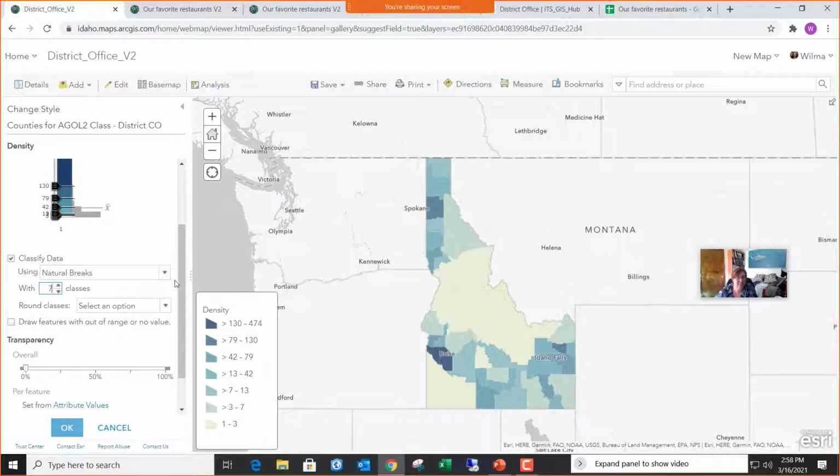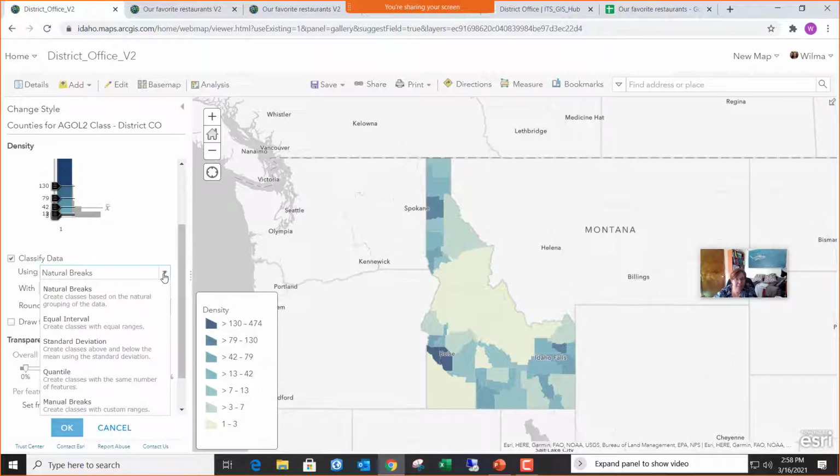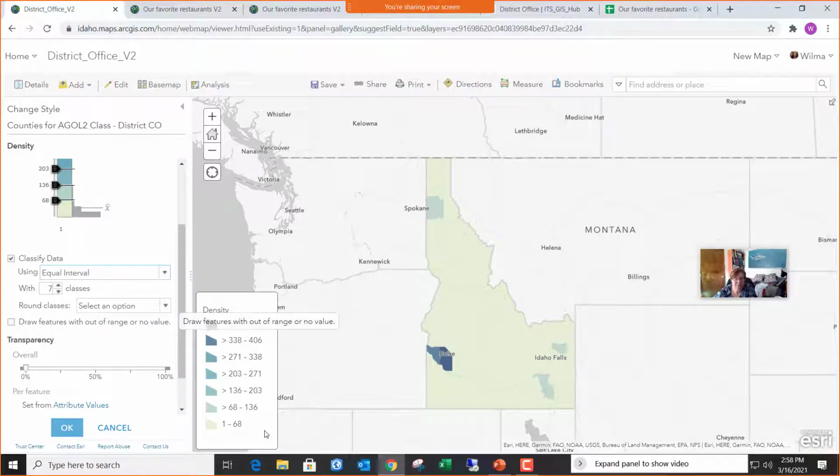And so let's just do a comparison. Let's take a look at the equal interval. You can tell here that each one of them has a range of like 70 in between. I would say that this is not very helpful. What this is telling me is that Ada County has a lot of people, but I'm losing my granularity here. This is probably happening because Ada County is so dense that it basically just skews everything else. And so there's categories here that don't have any values.